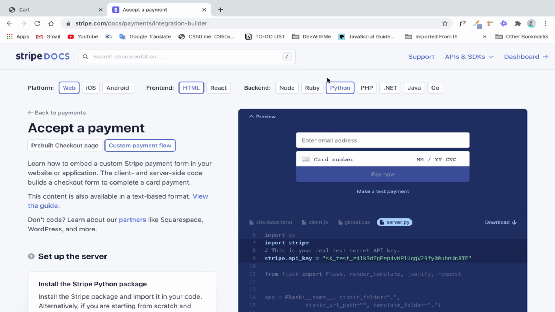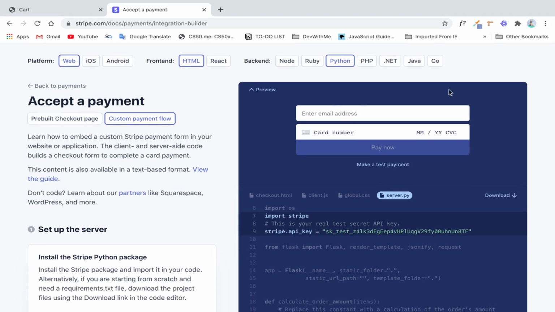In this video, we're gonna go ahead and implement Stripe to our e-commerce site. We're gonna use this custom flow. I will link this in the description down below.